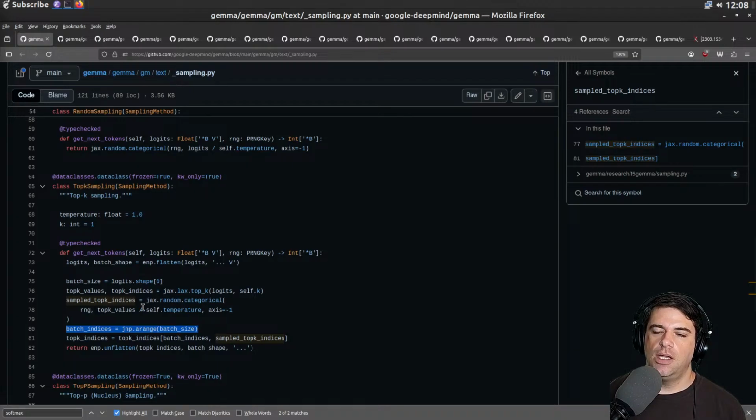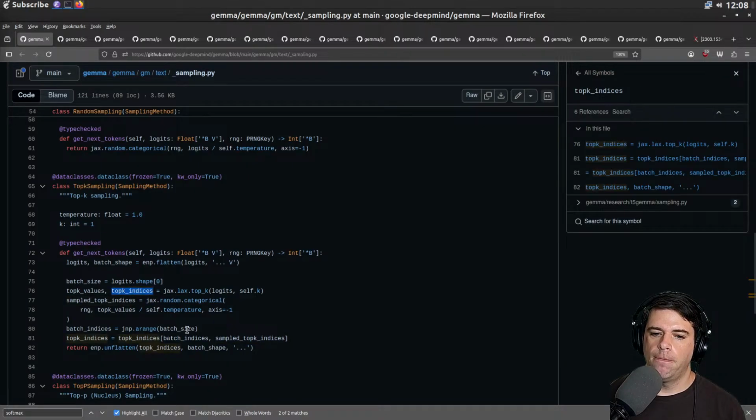we're going to get a range from the batch size, like an equally spaced range. And then the top k indices are the top k indices here at the batch sizes and at the sample top k indices. And then we're going to call unflatten.